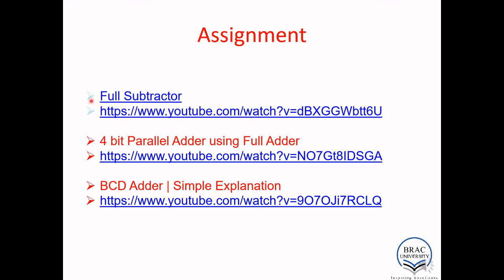You have a couple more assignments. In addition to the full subtractor, you need to do a 4-bit parallel adder using full adders, and a BCD adder. I have given you the link of the video, so you can check it as well. You can check the textbook. There will be multiple solutions for all of them.